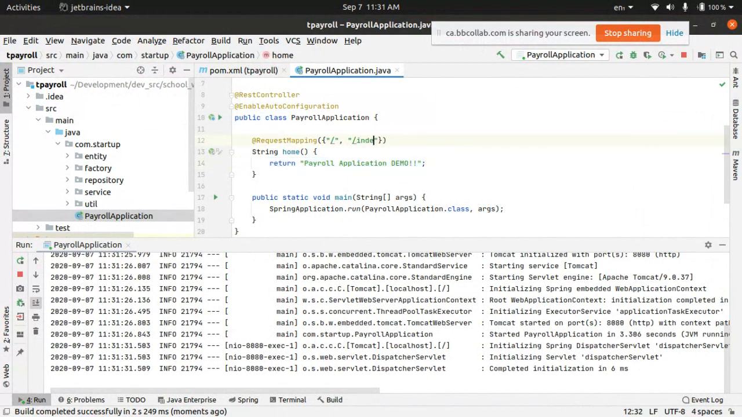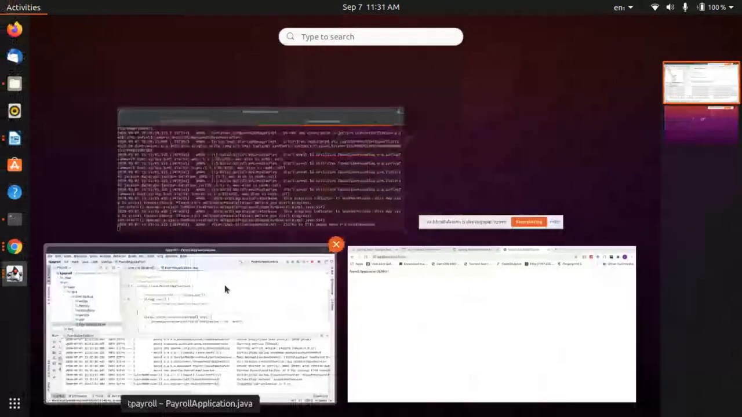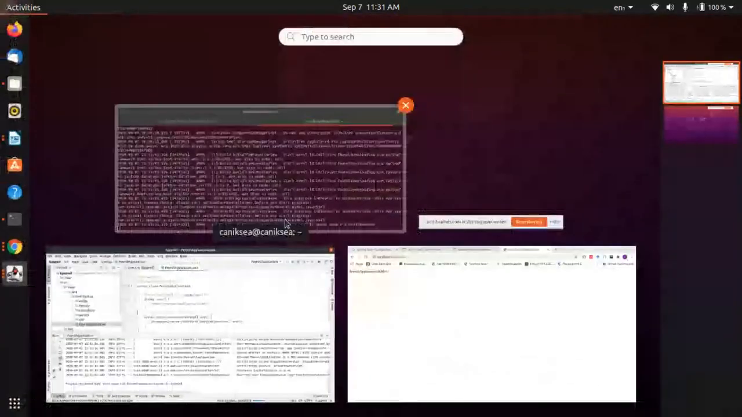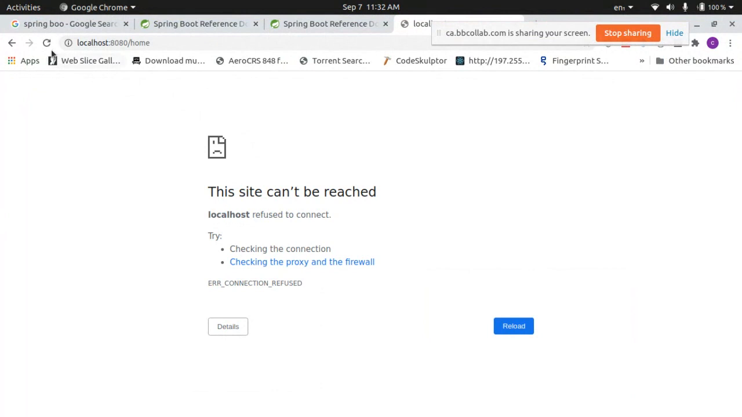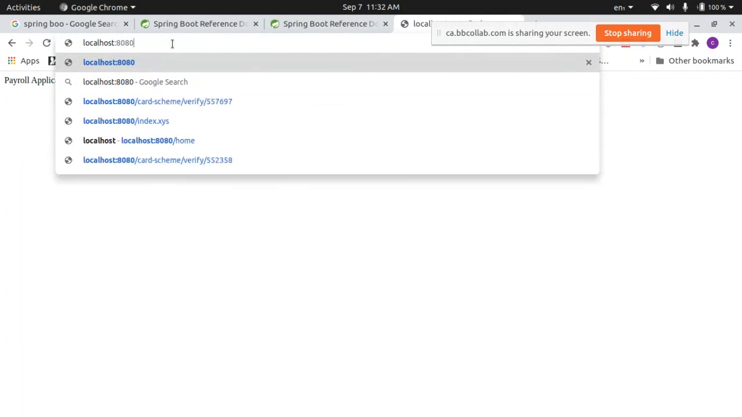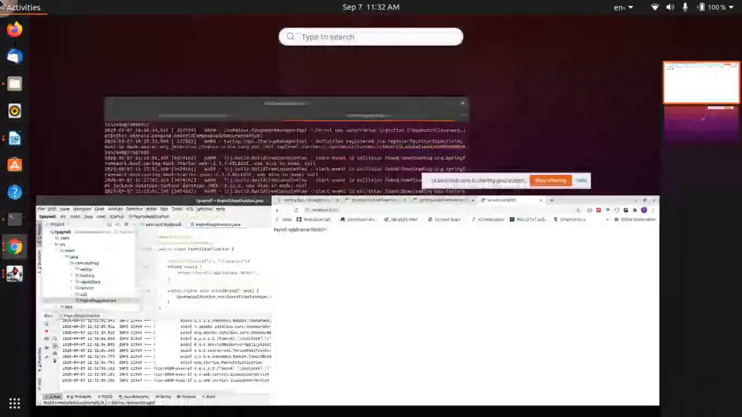So this can be index.xyz. You can see the power of this. I need to restart this again. And let's see if that works. It tells you there's no mapping like that. So let's do index.xyz. It tells you, yeah, it's there. You can also do with nothing, and it's there.